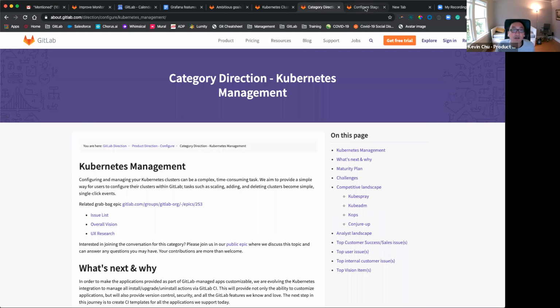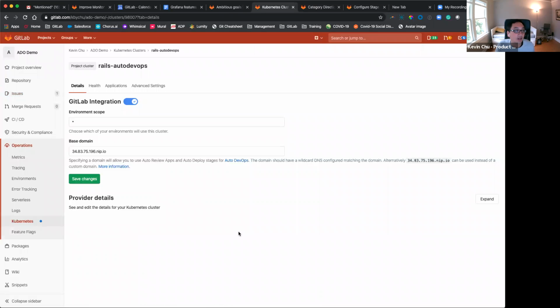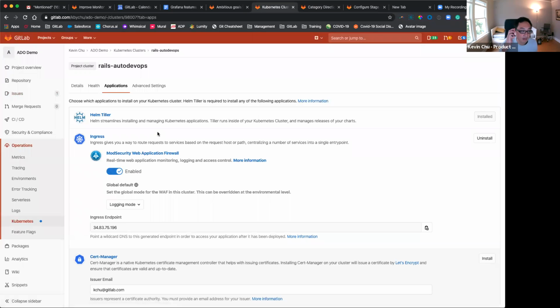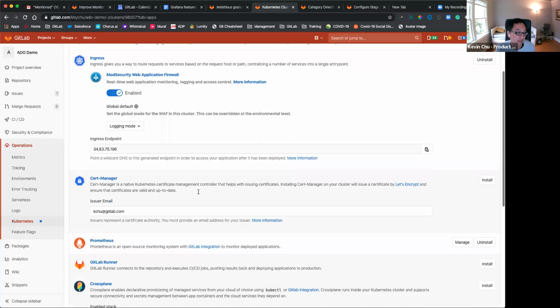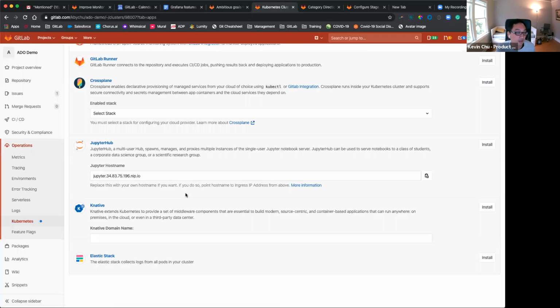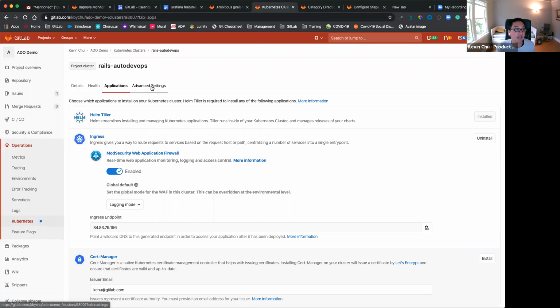And so just kind of jumping into my current cluster that I'm looking at. In the details view, you can set the scope and you can set the domain, which is helpful. There's metrics reported from your cluster that shows up in the health tab. You can manage your applications associated to your cluster, installing them using Helm Tiller, which makes it really easy. But perhaps there's some configuration issues, as Victor previously pointed out to me.